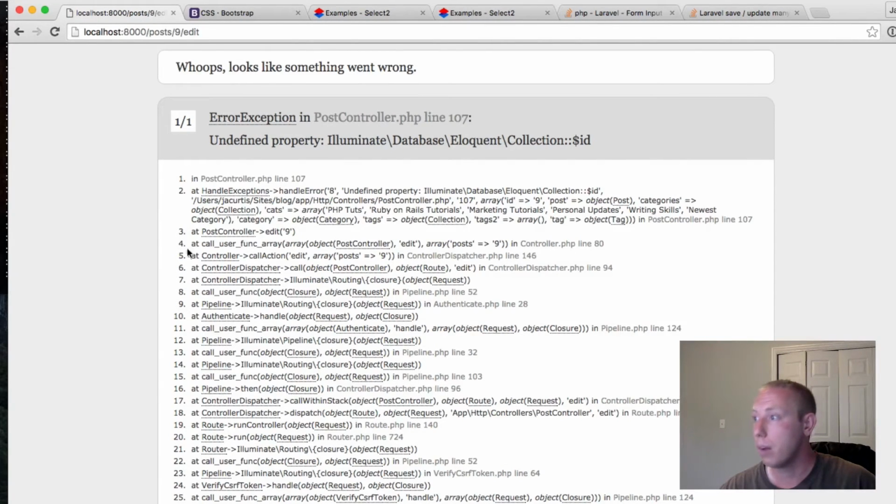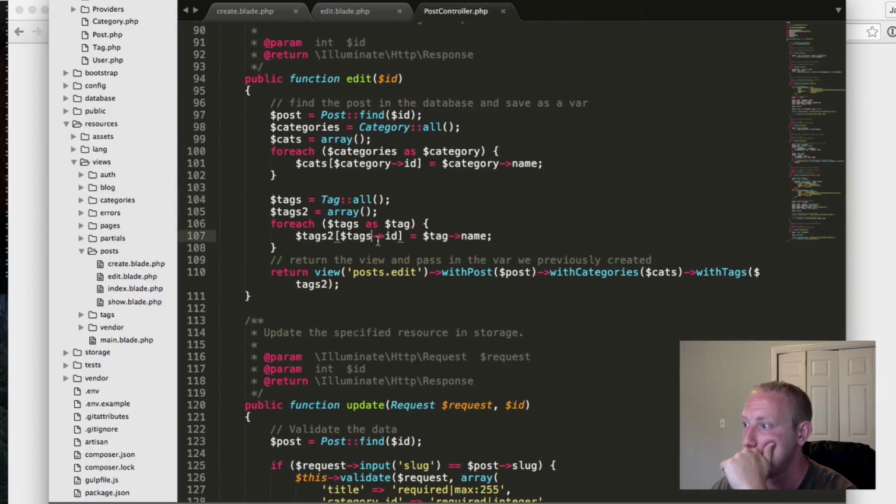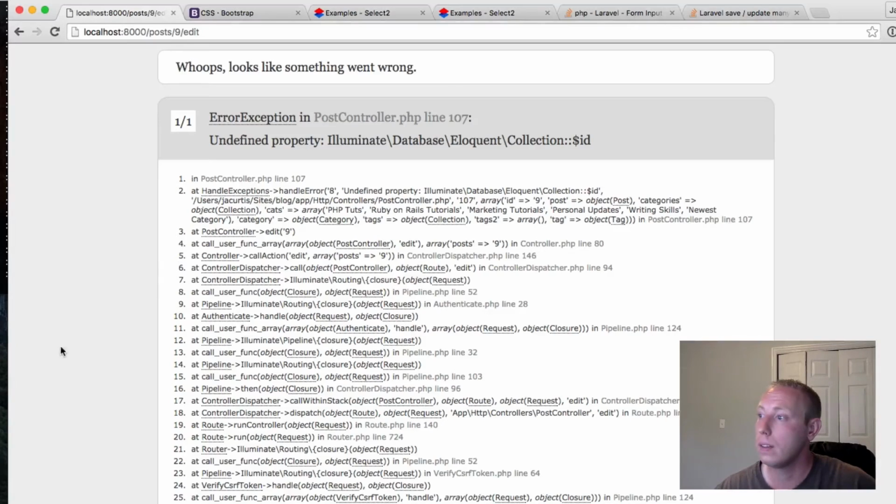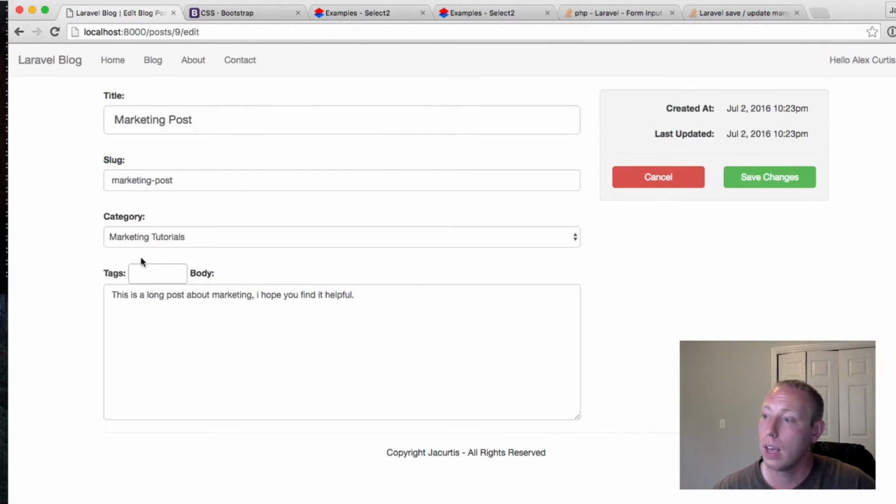Now we've got another problem. We have an eloquent collection in our database. Handle error 8, undefined property. Okay, so once again, we had another little error here. It's tag ID, not tags plural, okay? This is the one we're working with. We need to make sure that this says tag and it matches this and this, okay? That's what we needed to do. Let's save this once again, refresh, now it works.